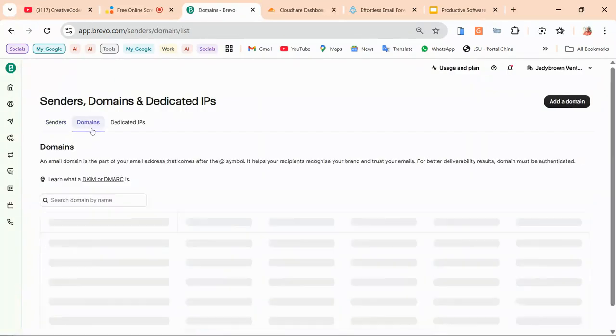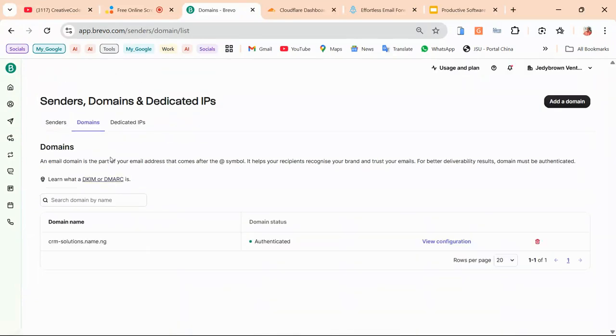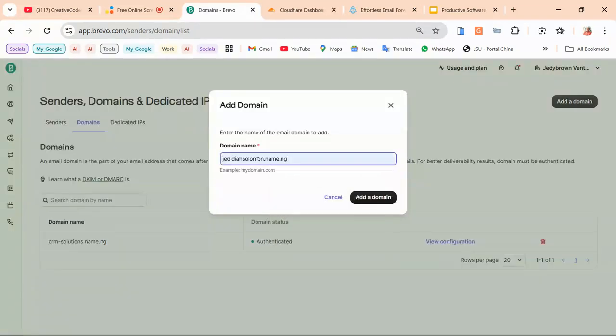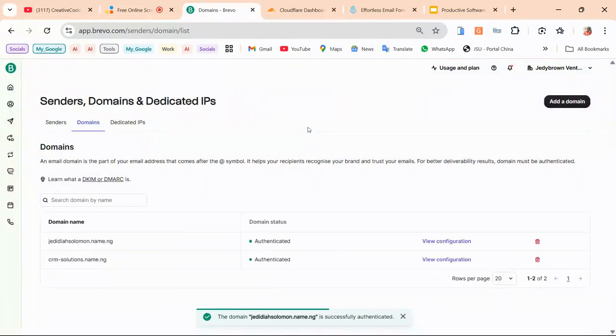So how to create this? First, you have to add your domain. So I'm going to add a new domain here. This is the domain I want to add. If your domain is being managed by Cloudflare, it is very, very simple. If it's being managed by other hosting, it's also simple, just that you're going to do it manually.